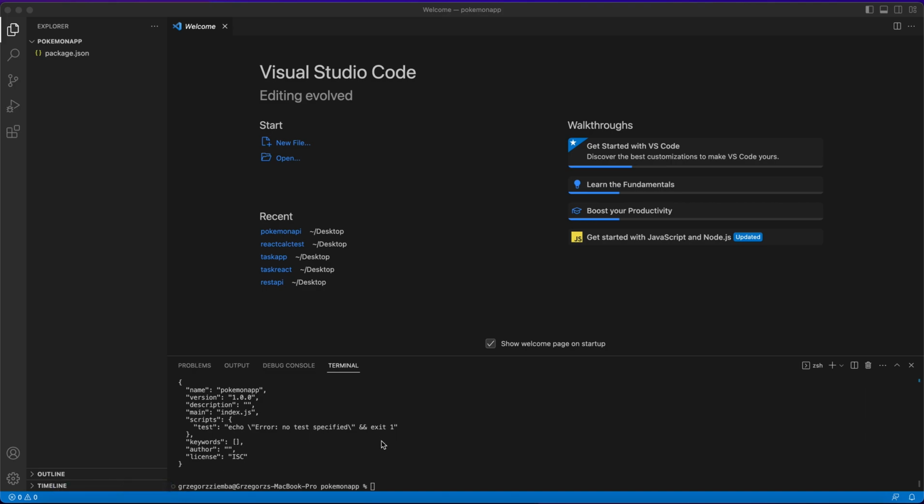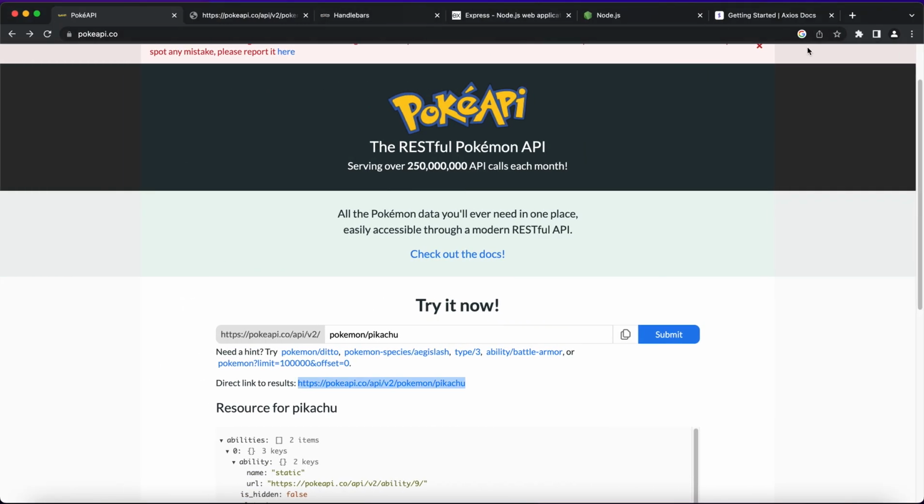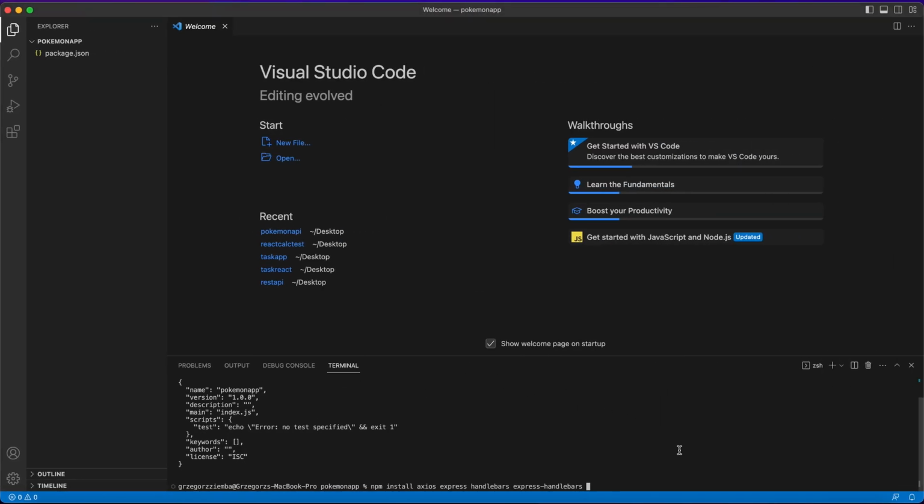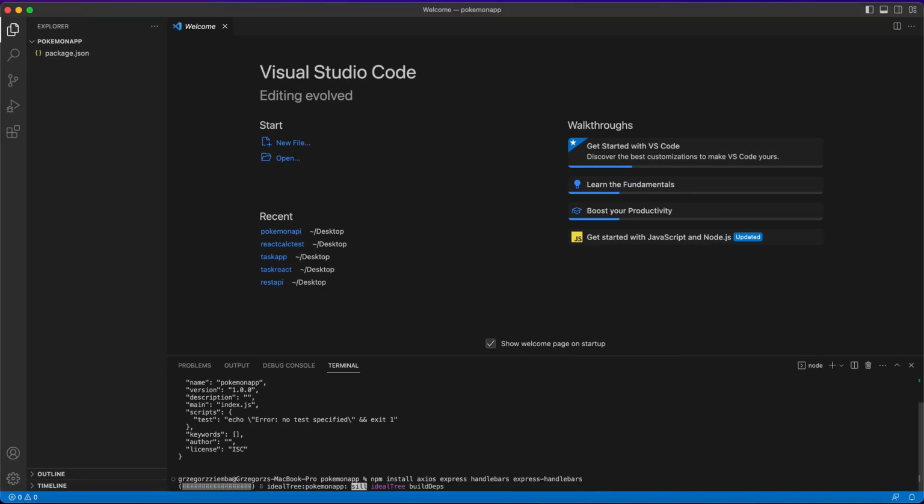So okay, when we are at our terminal, we need to install the dependencies that we need. First of all, we need Axios to get our data from the internet. Also, we need Express to route. We need also Handlebars and also Express Handlebars. We've got Express, Handlebars, Node, and Axios, and that's all. Okay, and we press enter.